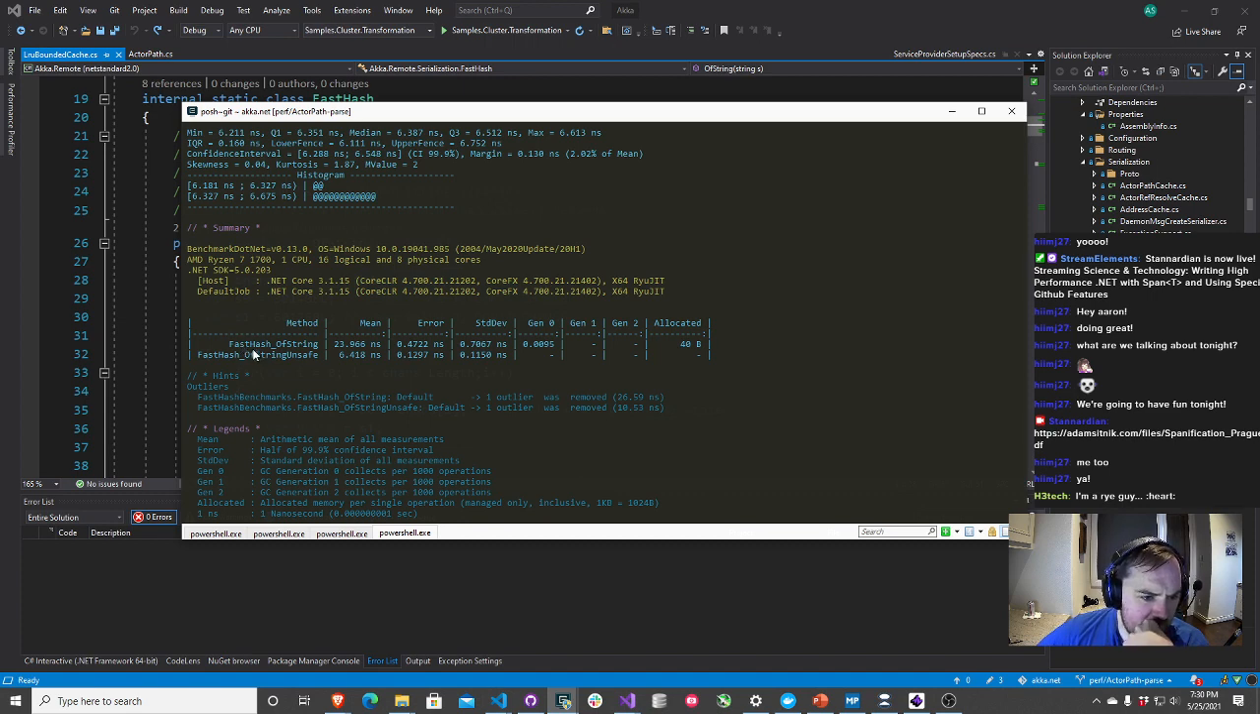So let's see. This is my unsafe implementation. It takes 6.4 nanoseconds to run and allocates no memory. My FastHash of string allocates 40 bytes. It's probably the length of one of those strings that we're copying, and it takes 4 times as long. So that's the impact of having that much Gen 0 garbage collection right there.